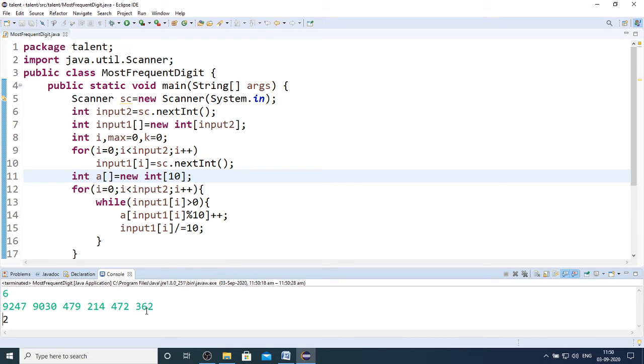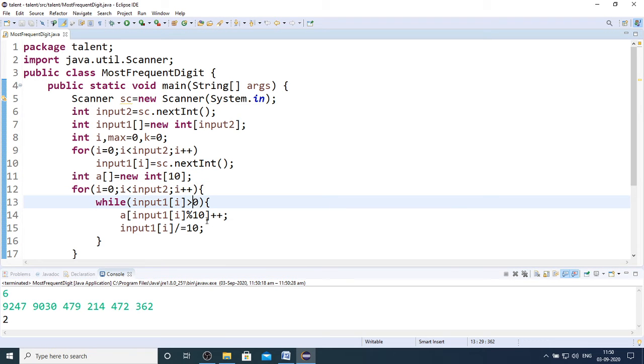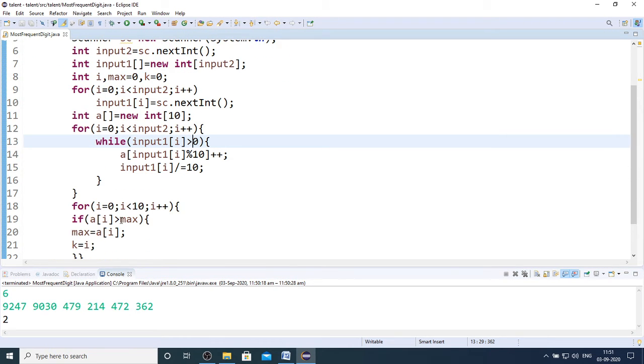I said in the second test case you have 2 and 4 both occurring the same number of times, but since digit 2 is the first identified highest frequent digit, that's why we are returning 2. This is as per the problem statement. If you are asked to return the digit with the highest value, then the only change you need to make in my code is in line number 19. Here you can just keep equal to. This is the only change you need to make to get 4 as the output.